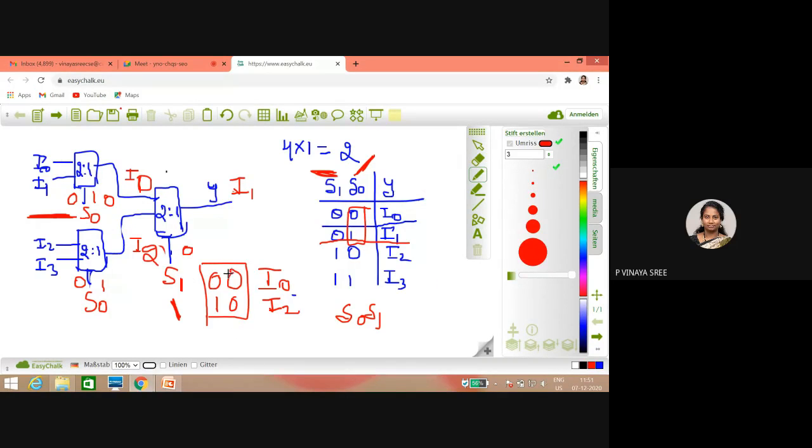Now, what I placed here for S0, I placed 0. Now I have to get what? 1. So 0 0 completed, I have to get 1. So in this case, we have to give 1. So if it is 1, you will get I2. Okay, so in this way it works. So is it working as a 4 by 1 multiplexer? Yes, it is working as a 4 by 1 multiplexer.